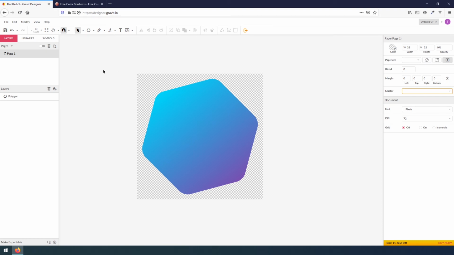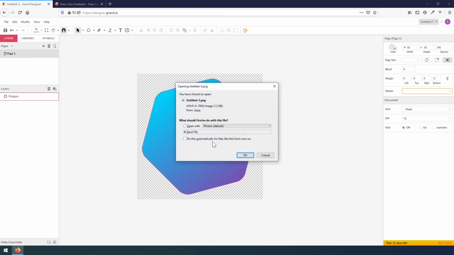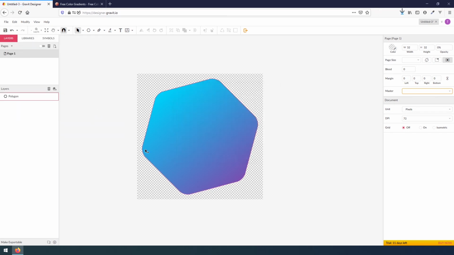Now that we've got that, we're ready to export. We're going to come up here to File, go to Export, and you can just click this PNG button and it'll open up and save the icon for you. And just like that, we've got our favicon. So now we've got our 32 by 32 favicon.